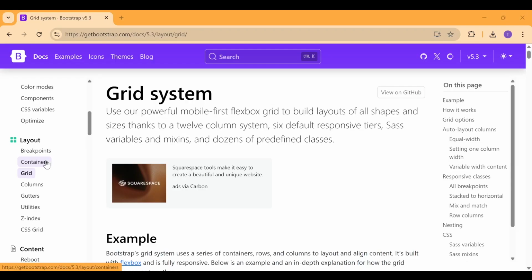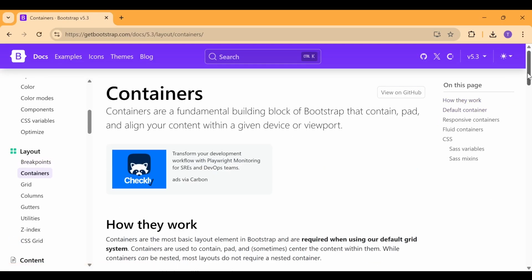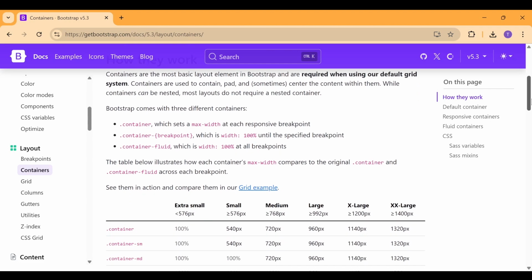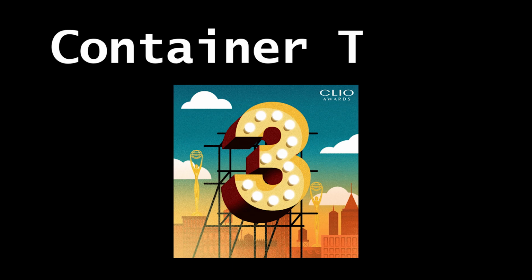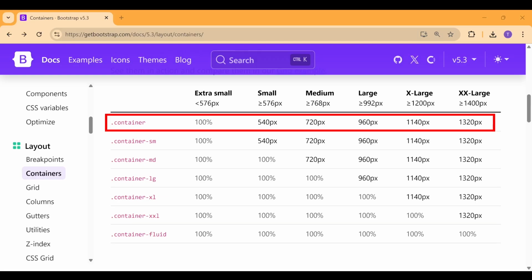Containers. Click on Containers, then scroll down to the How They Work section. Here, you'll find the exact breakpoints for each container class. Bootstrap gives you three main types of containers. The basic container class creates a responsive layout with a fixed max width that adjusts at different screen sizes.